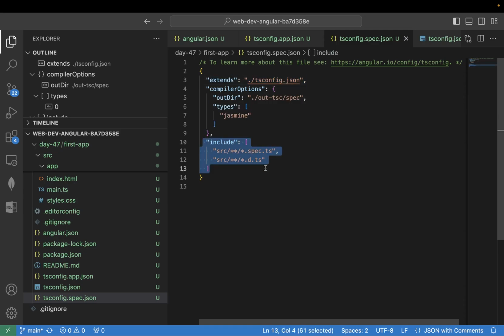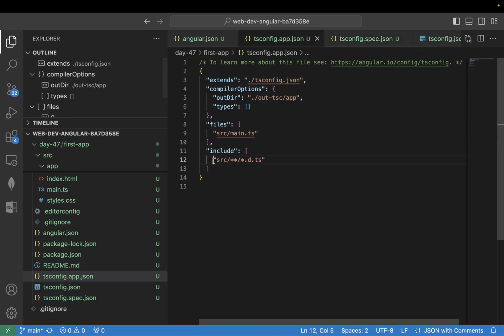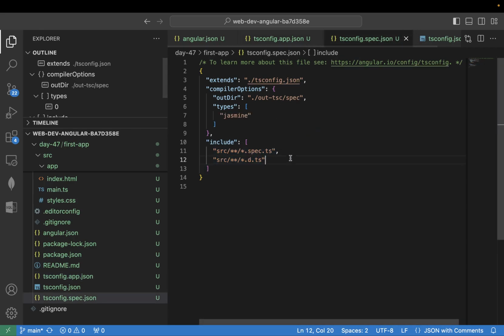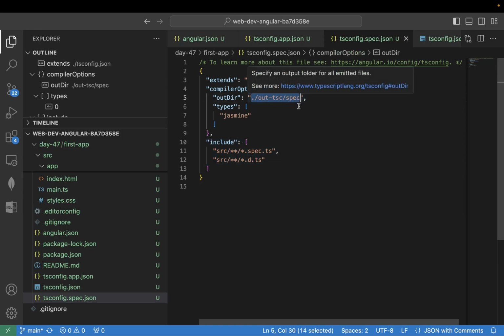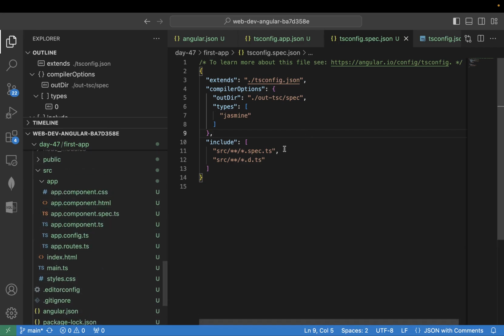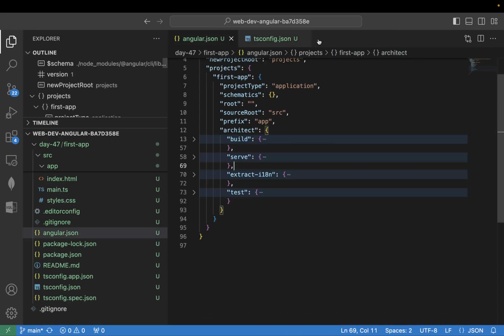If you see here, you have included different sets of files. Here the files are from the source folder in the app config JSON, and in the spec config, whatever files are ending with spec.ts, the unit test files, are what we are targeting. That's the only difference. If you want to change something, you may need to change the include array, or if you want to change the output directory, you might change it over here. But technically you never need to touch this file unless you are doing something library level, or developing something on your own.